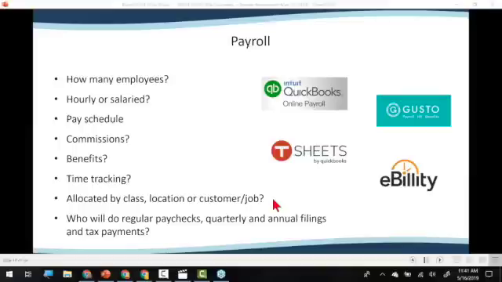And then who's going to do it? Will it be regular checks? Who's going to file the quarterly and annual filings? And that ties back to what you were just saying, Michelle, about doing it yourself versus having something do it for you, like full service payroll and those types of things that will do those filings for you.